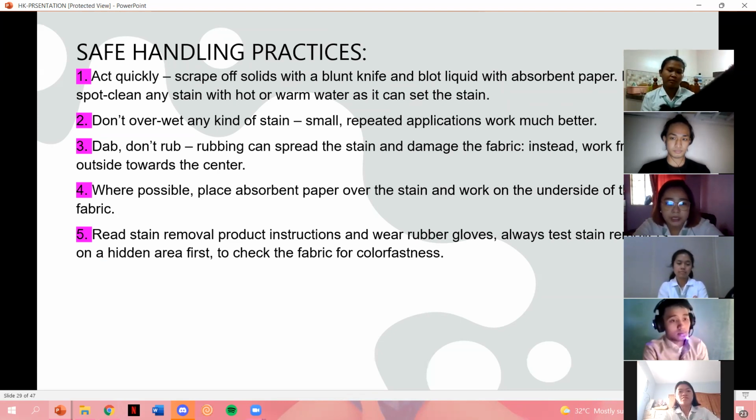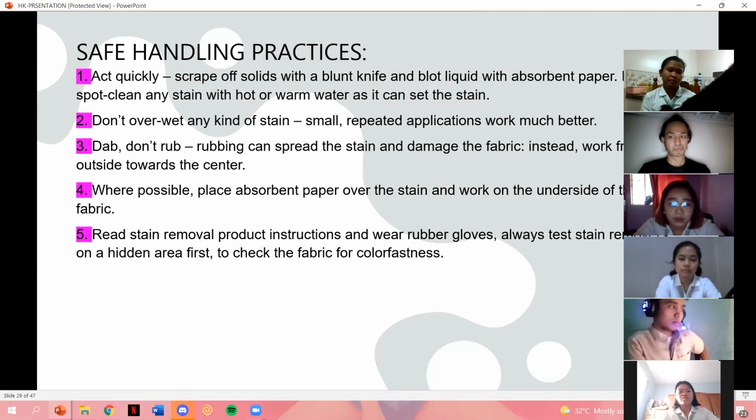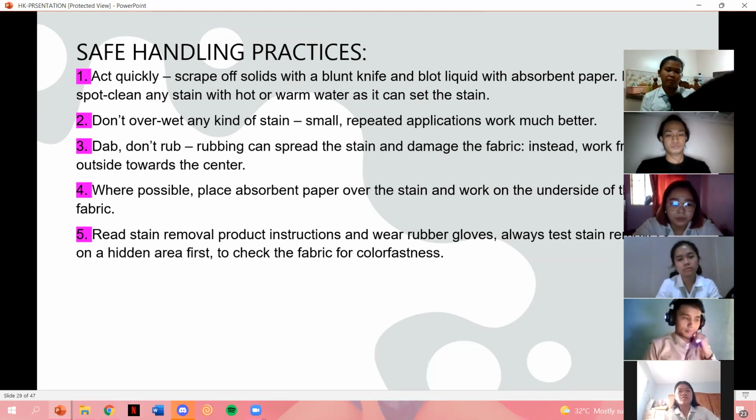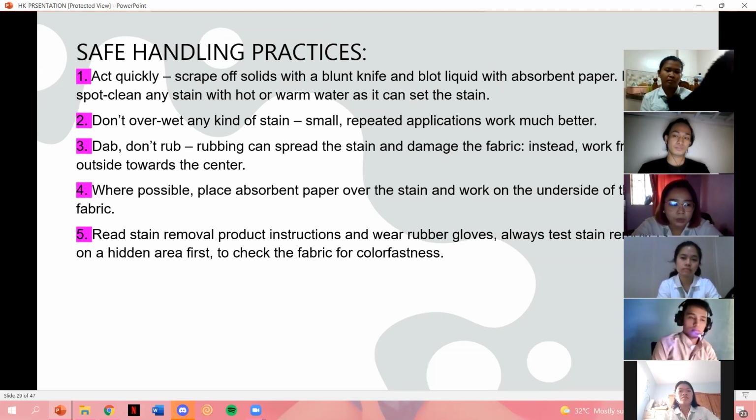Where possible, place absorbent paper over the stain and work on the underside of the fabric. Ayun, pwede natin lagyan ng paper towel sa ilalim ng stain para hindi na madamay pa, kunyari yung kama, hindi na magka-stain din yung kama.